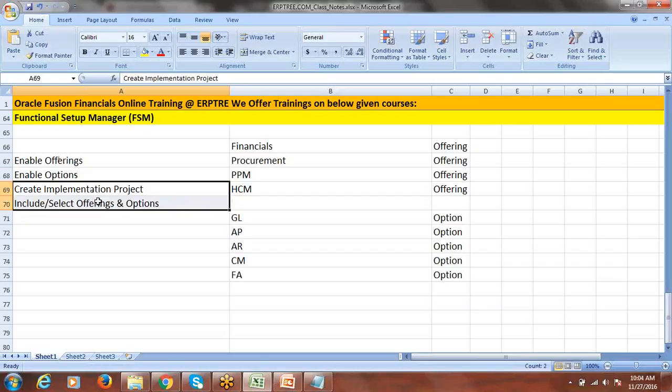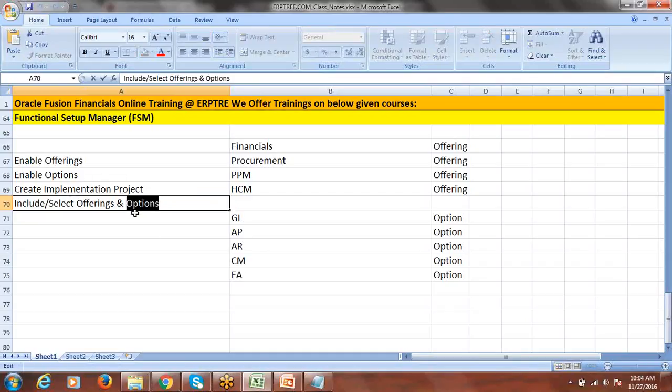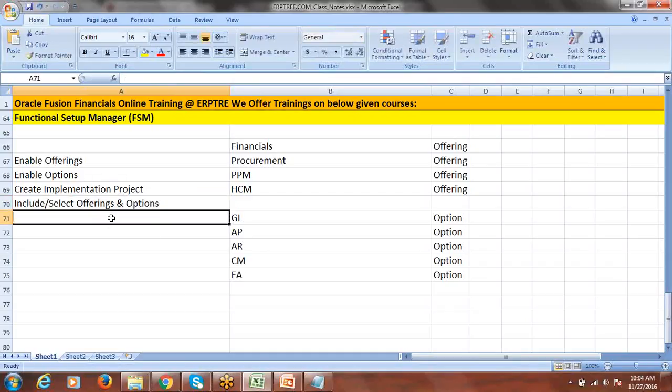Basically, based on the scope of the project, you have to select or include the offerings and options into your project. Once that is done, based on the options you selected, options being based on offerings, anyway, let's talk about options. Based on options, meaning based on modules, the system will create the task list. System generates task list.